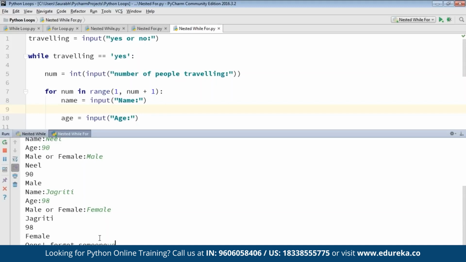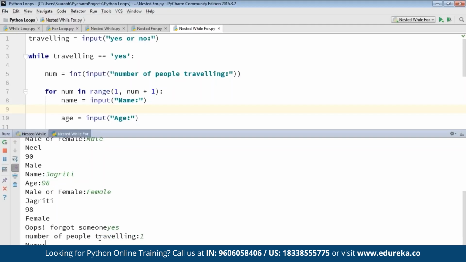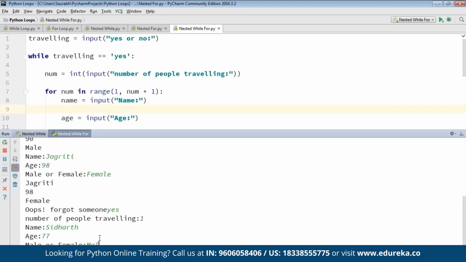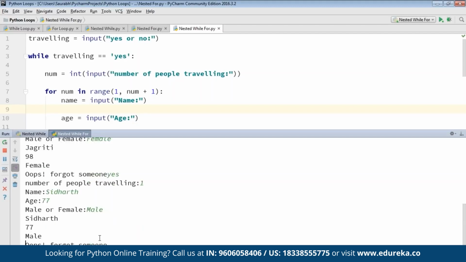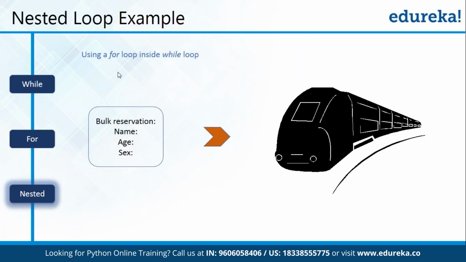If I type in yes, then it'll again ask me the number of people traveling. That means it is again executing the while loop. So I would say the number of people traveling is 1, and I would type in the name of the person that was traveling, Siddharth, whose age is 77 and he's a male. Again it has asked me, so if I type in anything apart from yes, say N, it'll come out of the loop, and this is how you can actually use a for loop inside a while loop. So this was an example of a for loop inside a while loop.